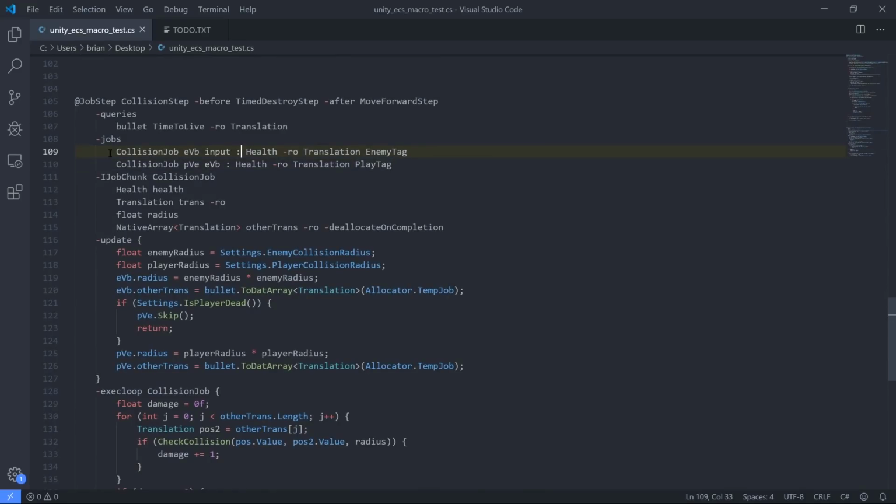We just define, hey, we're going to create 2 jobs, one called EVB, one called PVE. Here are their dependencies. This one takes the input dependencies passed into update. This one takes the other job as its dependency. And then here's what queries they use. After the colon, it's defining an anonymous query that it's going to use when it's executed.